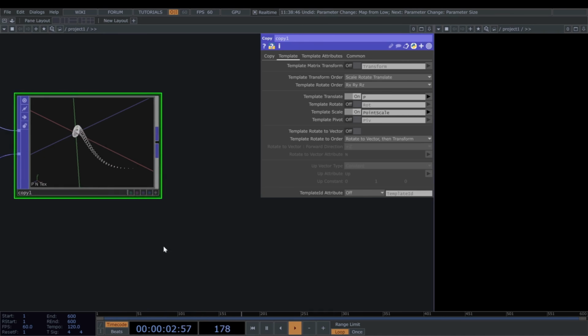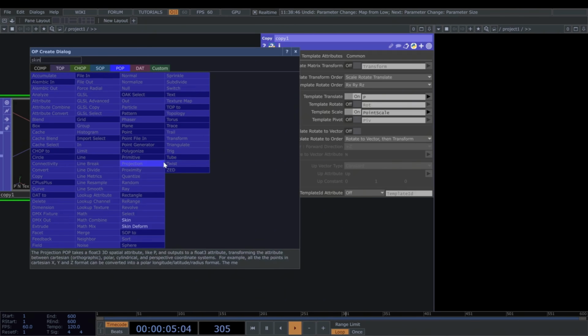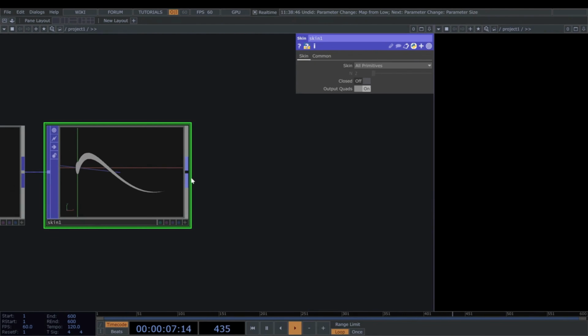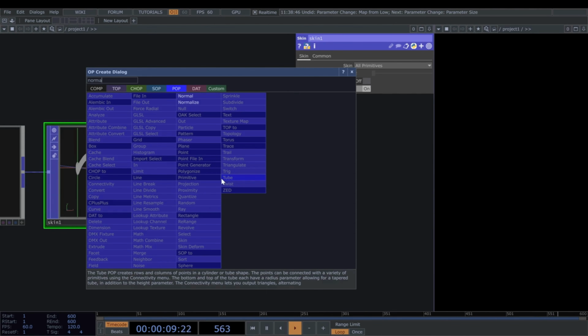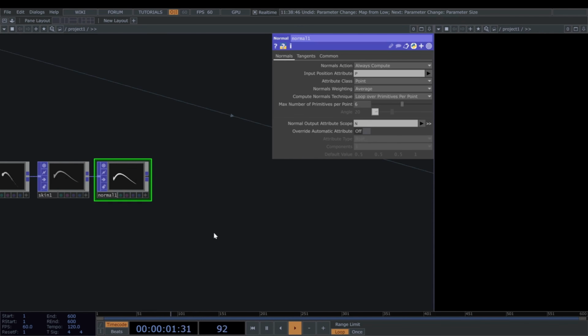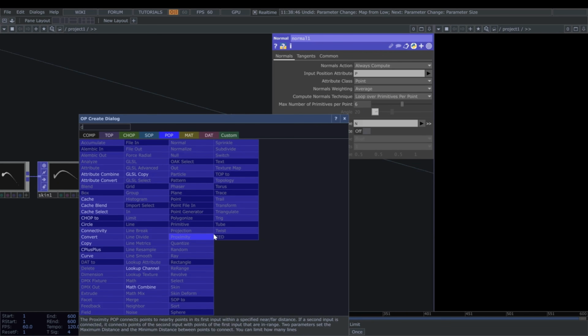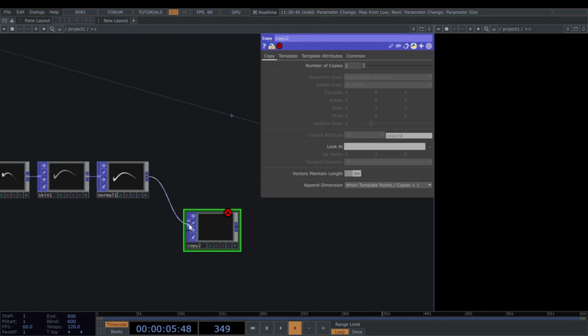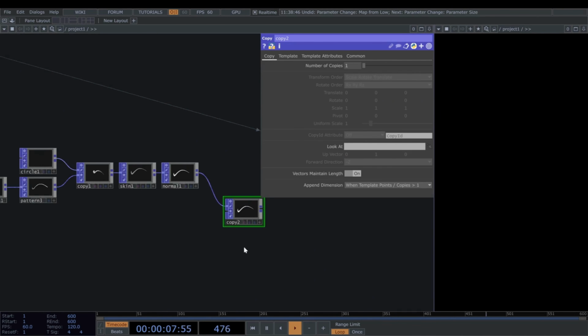Connect the copy pop out to a skin pop to mesh the points, and follow it with a normal pop for smooth shading. Wire the normal pop into the first input of a new copy pop. We need a second path to clone these segments.